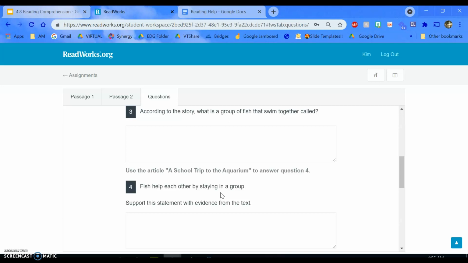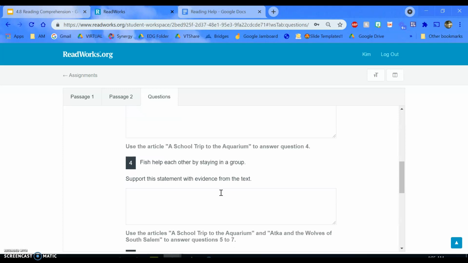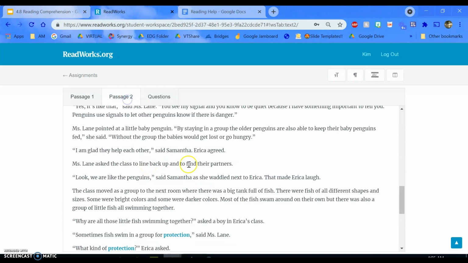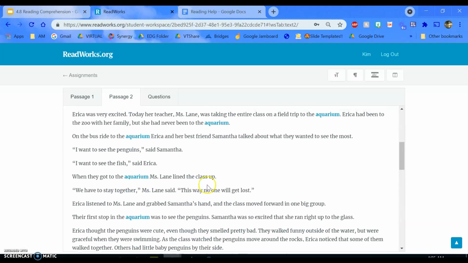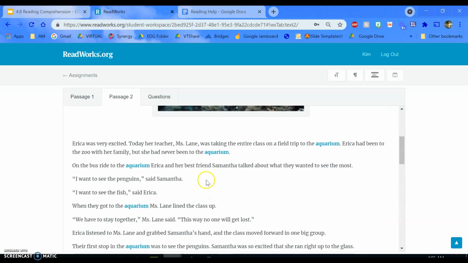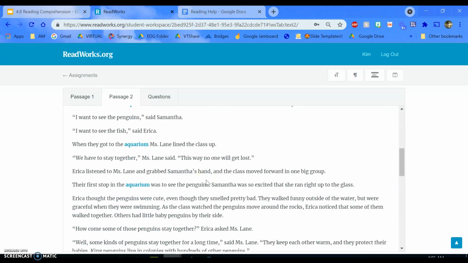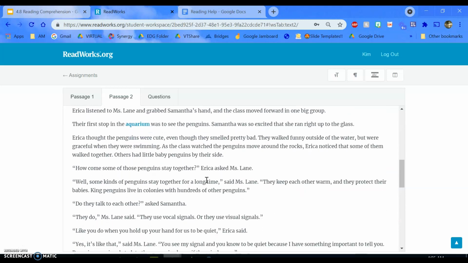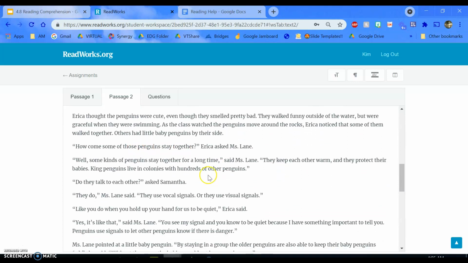Number 4 says, use the article A School Trip to the Aquarium to answer question number 4. Fish help each other by staying in a group. Support this statement with evidence from the text. So they want you to support the idea that fish help each other by staying in a group. So how do fish help each other by staying in a group? So let's go through the story here and see if we can figure out where it talks about fish in a group.